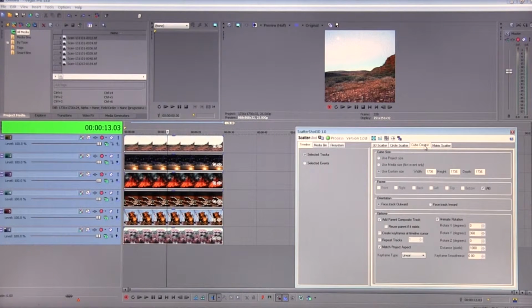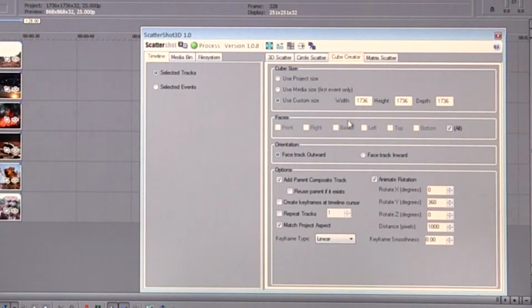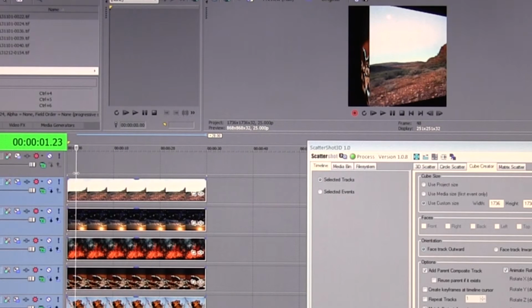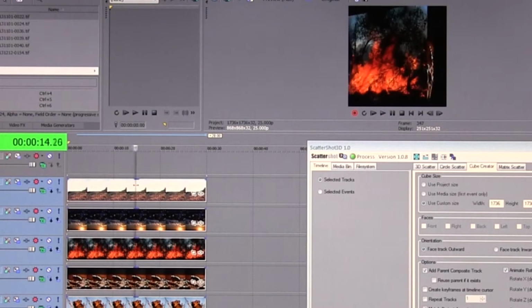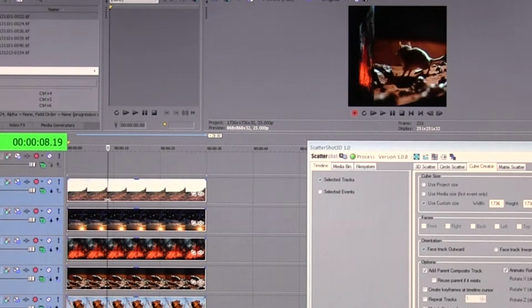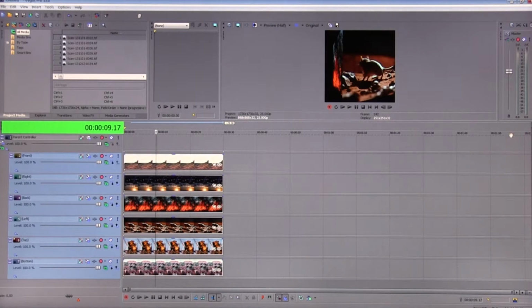So I'm going to go to my cube creator using the custom size of 1736 by 1736 by 1736. I'm going to add a parent composite track, which will be the controlling track. And so now I'm going to process this, and what you see is that in one click we've got a cube that rotates really nicely. And now I want to show you the next level of complexity. I can close this down.